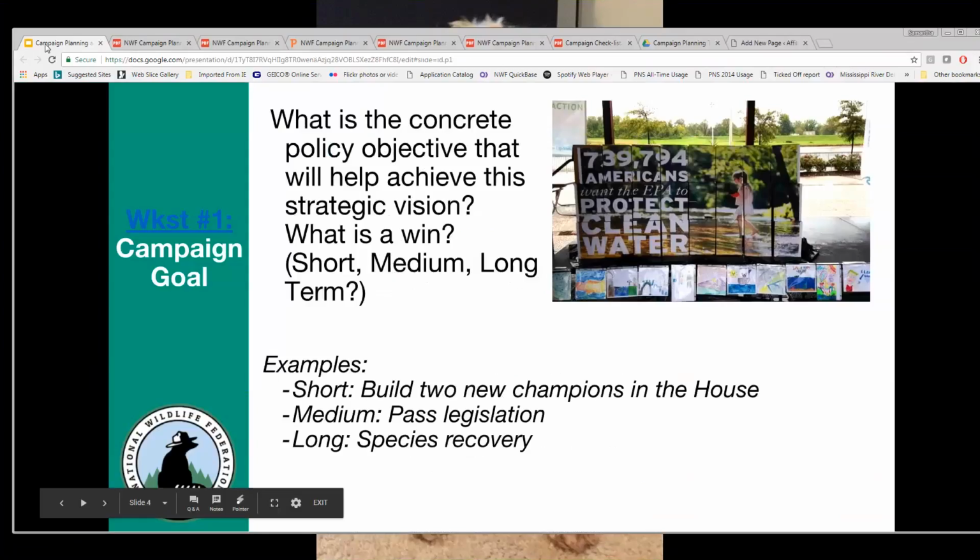Medium term might be to pass a significant piece of legislation like the Recovering America's Wildlife Act that will get us closer to that goal. That's not everything we do for species recovery, but it's one big item. And then maybe short term, this is a low-hanging fruit: build two new champions in the House. Actually, the short term on the Recovering America's Wildlife Act would be 100 co-sponsors on our bill in the House by the end of 2018. That's the real goal that we have.